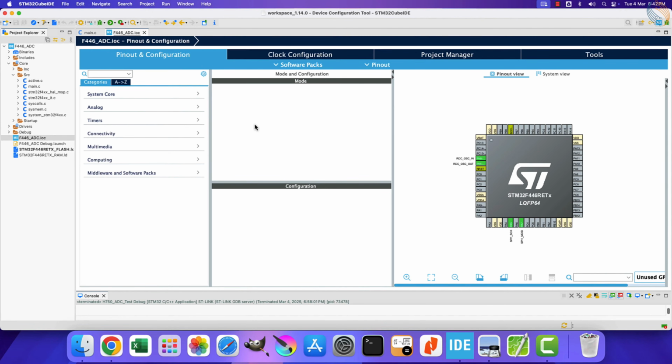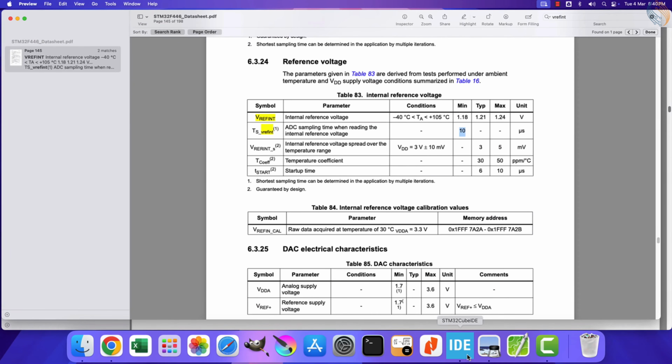Imagine a scenario where you want to use the ADC on this board, but the board is battery powered. As time passes by, the battery voltage will drop, and so will the supply voltage. If the ADC is configured to always refer to the 3.3 volts, the ADC readings will be wrong when supply voltage drops below 3.3. Therefore it is always recommended to measure the current VDD, so the ADC reference point can be updated accordingly. As the datasheet shows here, the minimum sampling time required for the VREFINT is 10 microseconds.